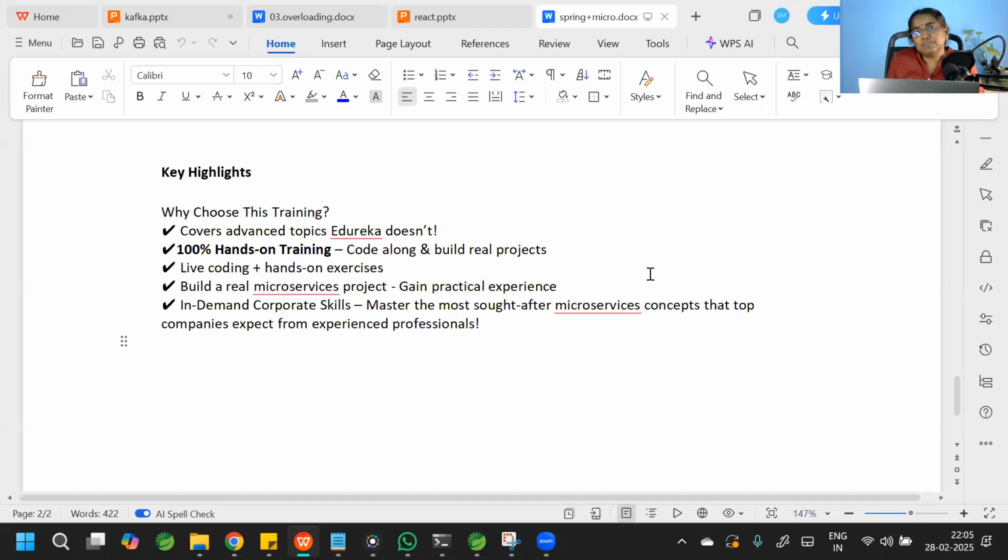We did a microservice workshop last week, and it was really good. On top of it, I want to go in for the advanced training part. So first, let me share this link. You can join the group.